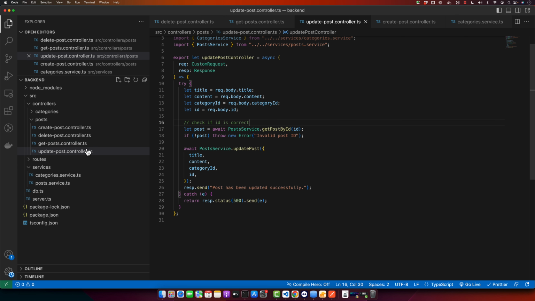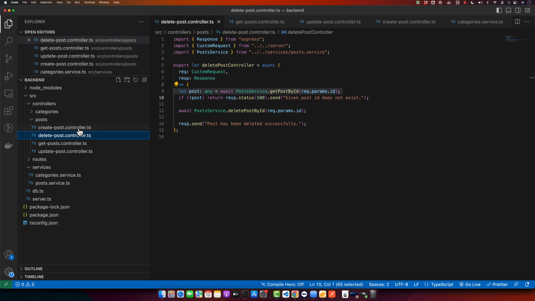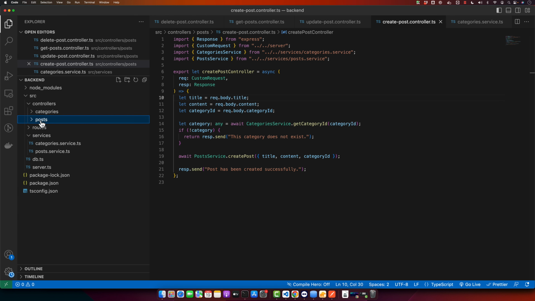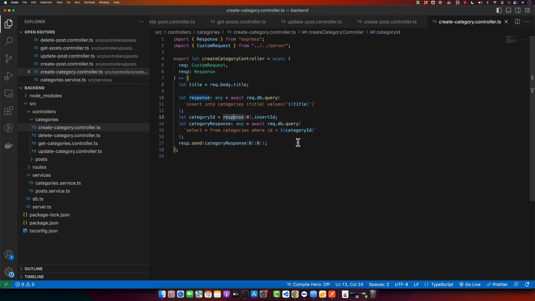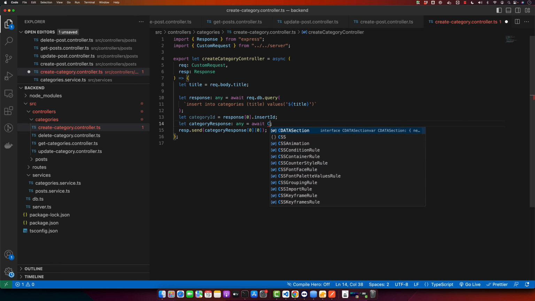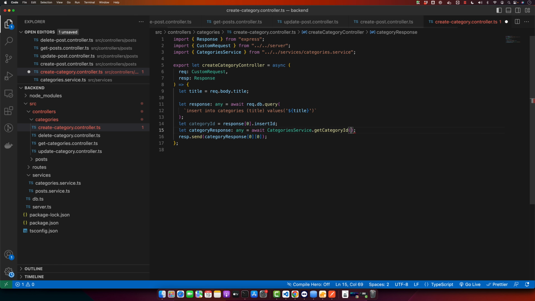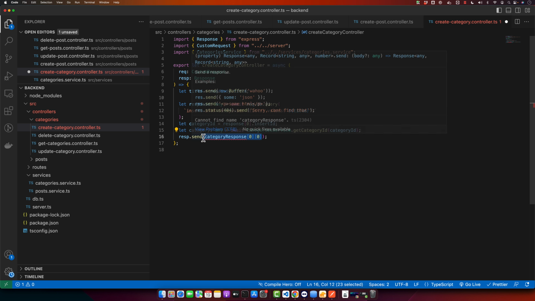So we have moved all of the functions into their relevant services in the post folder. Now do the same for the categories folder as well. We already have a function to get a single category by a category ID. So let's do that. I will delete this and use await categories service dot get category by ID and pass the category ID as the parameter. Now this is the category we know, and we can just send this category as it is.